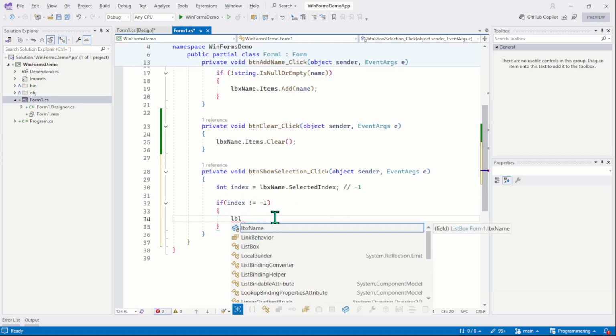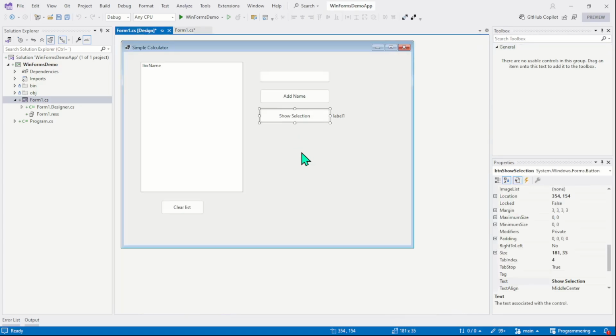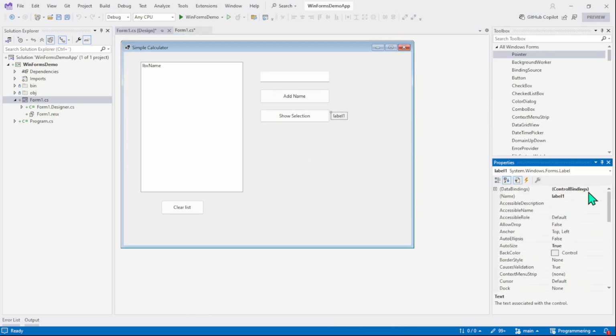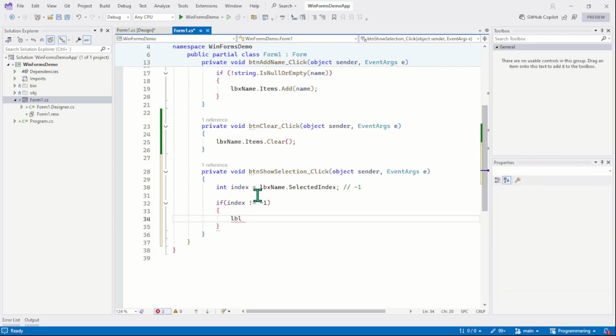So let's publish the index value on the form. We reserve a label control. I think we forgot to change the name. This is our label control. The name is LBL1. You can change its name. LBL show selection. And now LBL show selection of text, and here we say item's index is, index. So let's run the program and check the output.